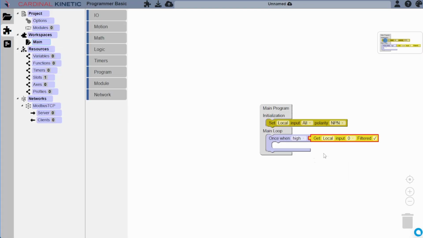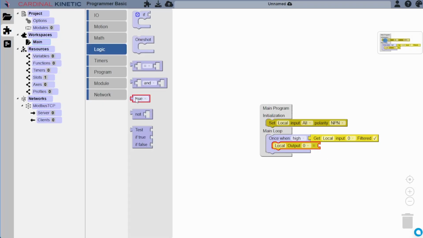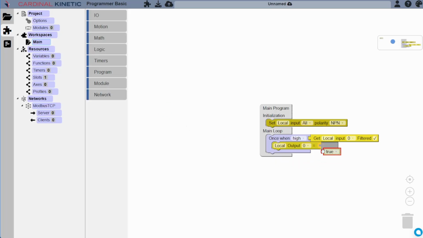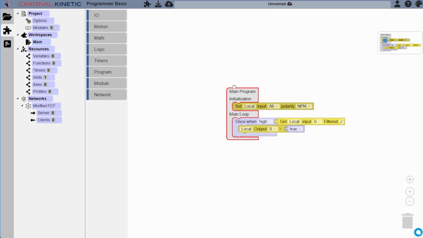Within the one-shot block, let's get the set output block from the I/O category, then select the slot. You can see it requires an operand block from the puzzle piece connection point at the end. We'll drag the Boolean block to it from the logic category. This program, as it stands, would turn on output 0 based on if input 0 was on.